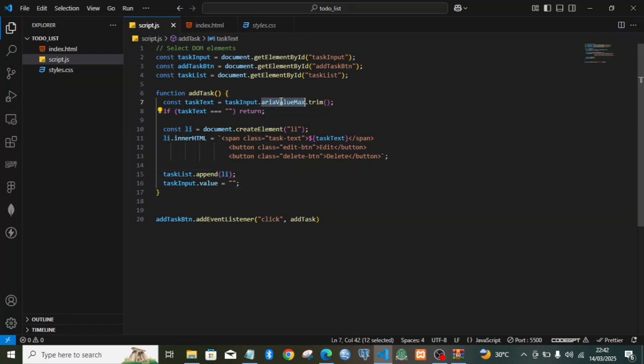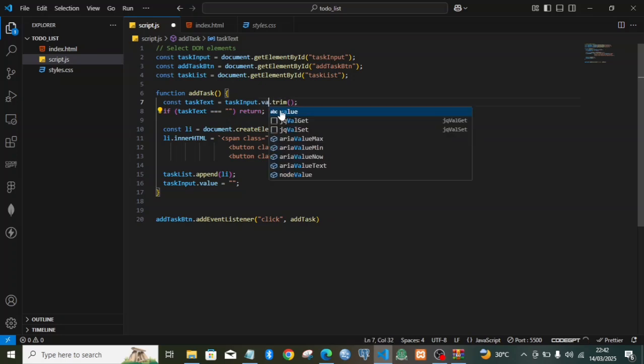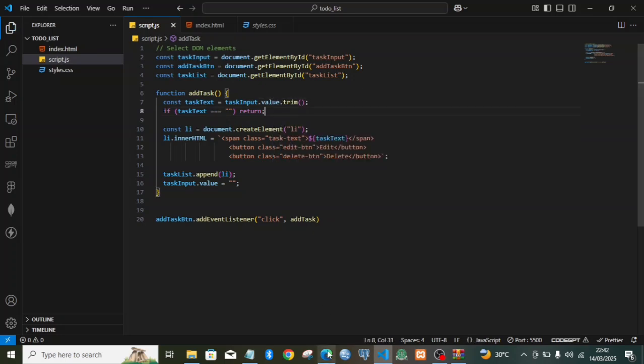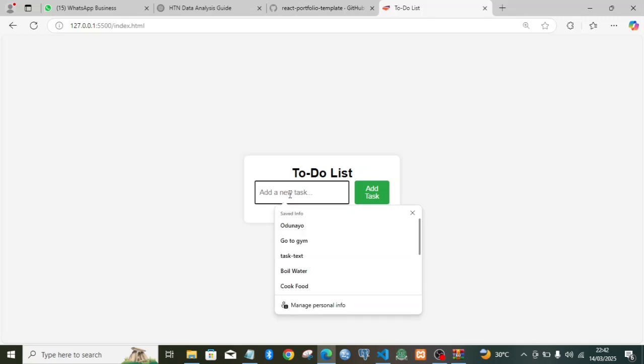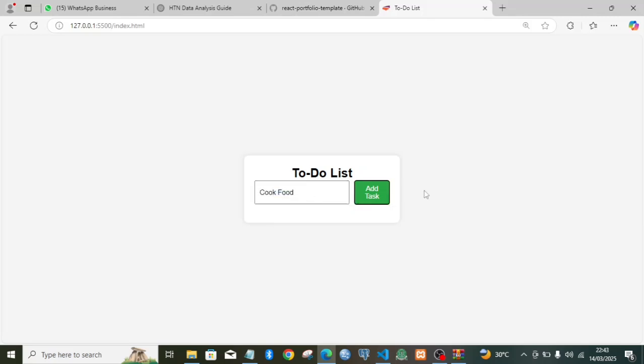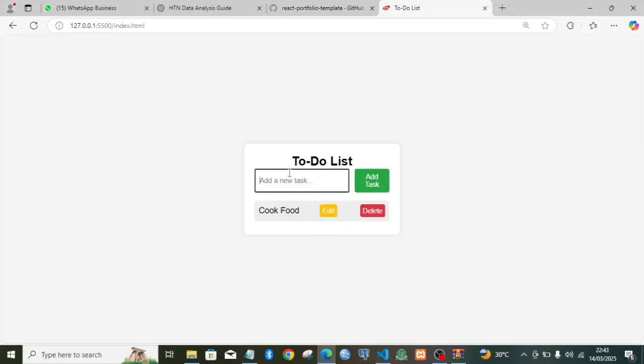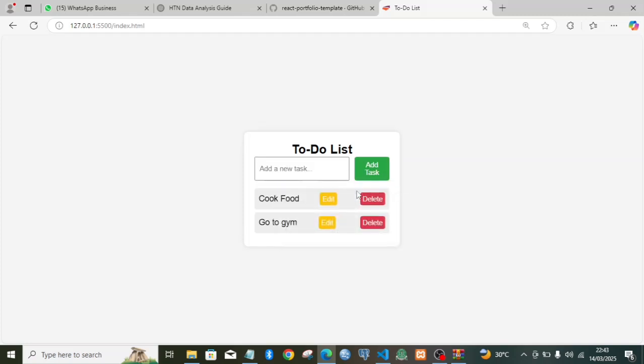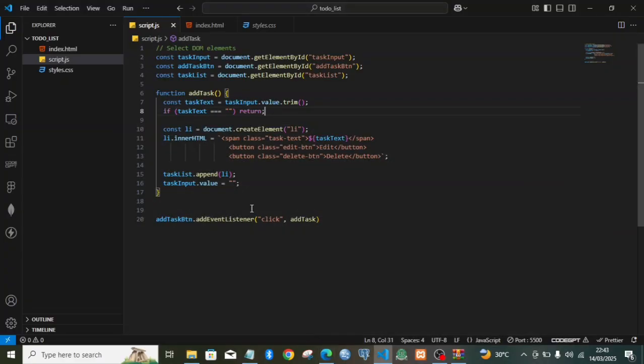All right, the mistake is coming from here. This area, I'm trying to press value, not Arial text, so I'll be saving this. So let me just say cook food and add, and you can see it has been added. You can say go to gym, it has been added. So now we cannot edit and we can't delete yet, so let's tackle that.